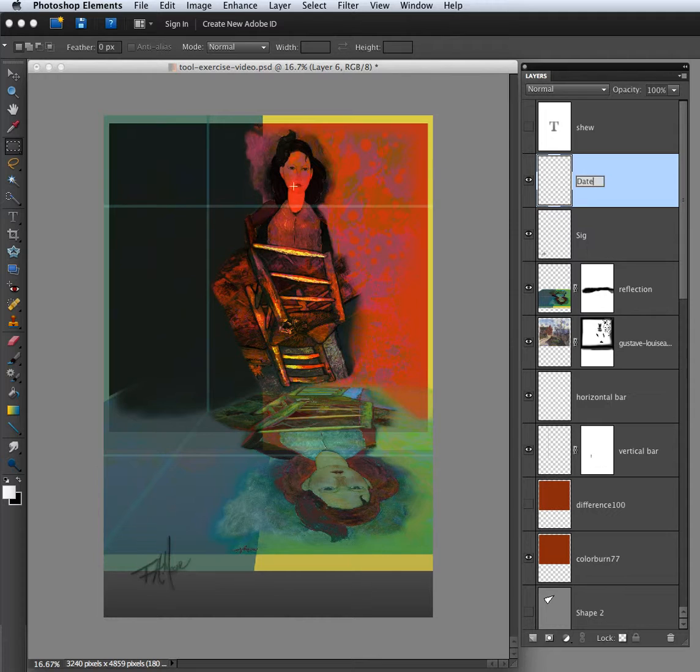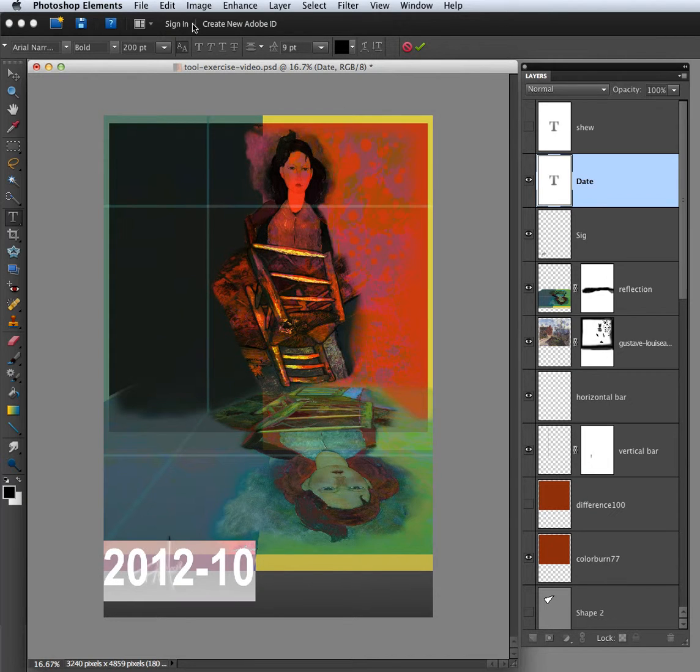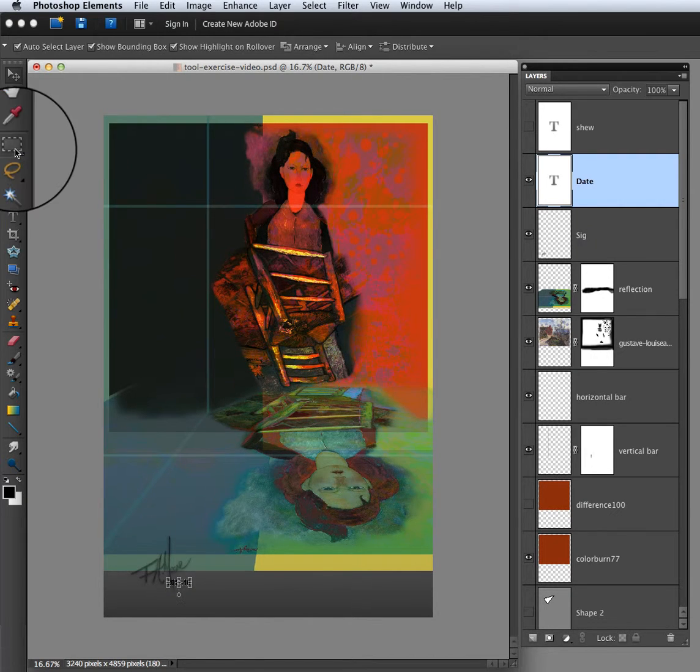I use the Text tool for the date layer. Either select the text itself or double-click the text layer, then change your settings at the top. Then click the Marquee tool.